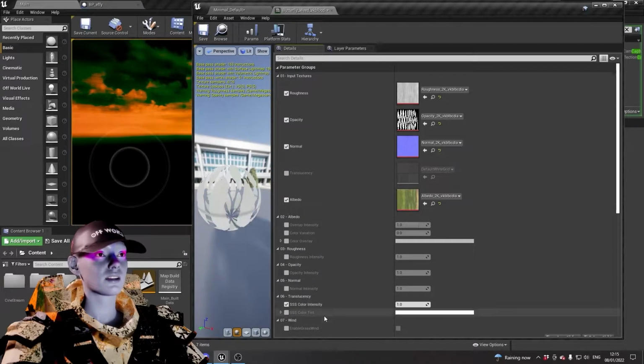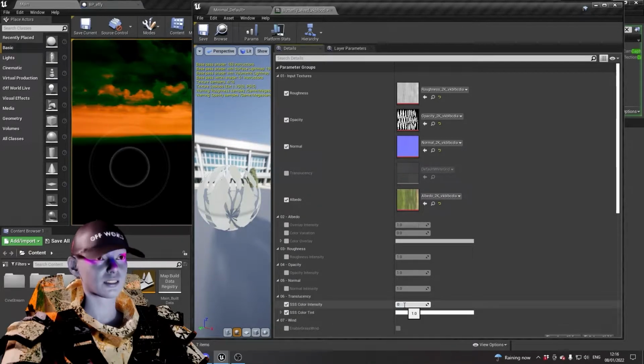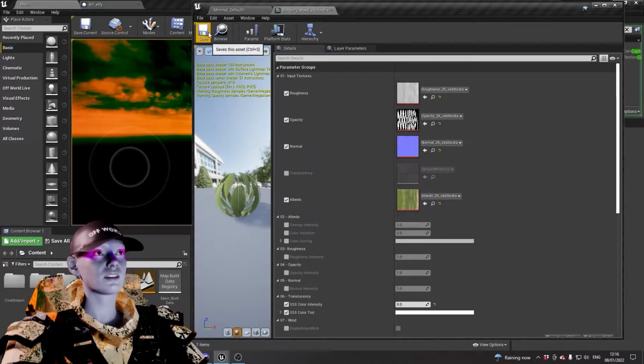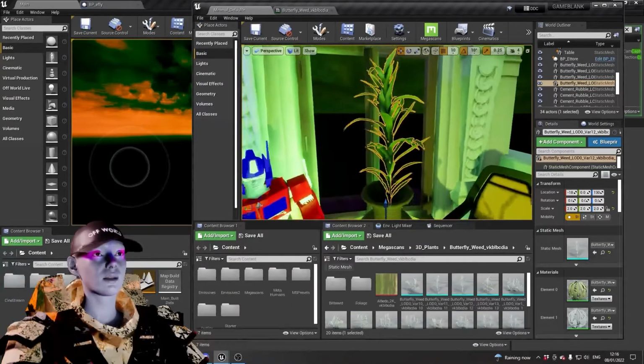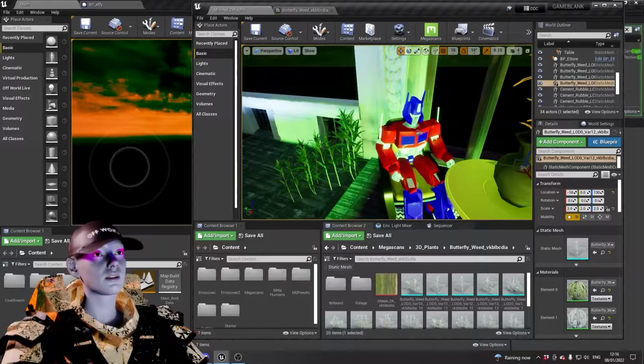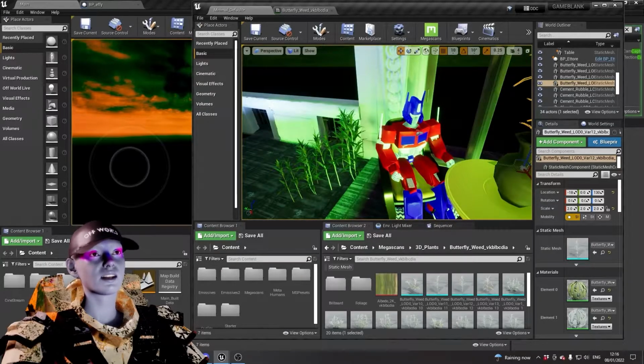If you take these two down here, translucency, and set this intensity to zero, that should give you your textures. Save that, and back in here should have nicely colored plants there. Literally quickest tip ever, but yeah, that helped me out a lot.